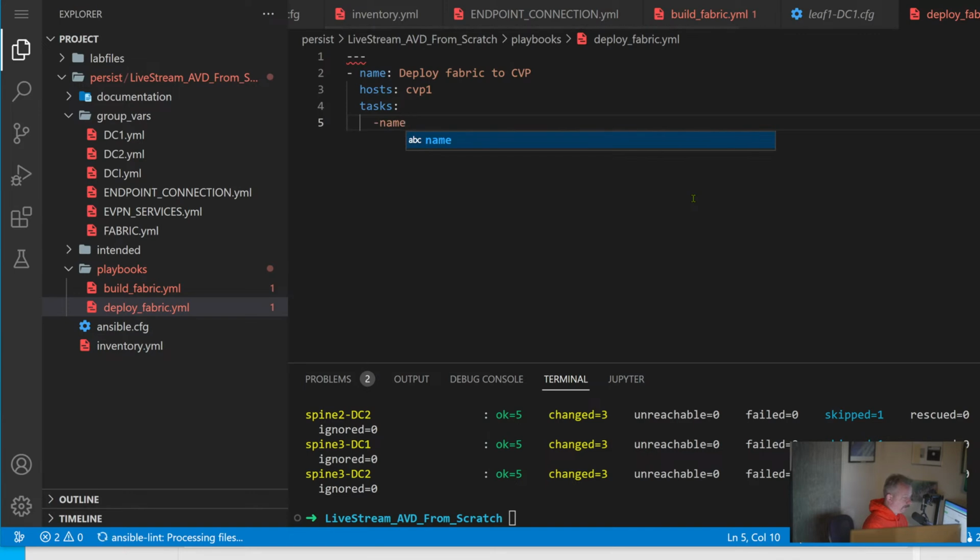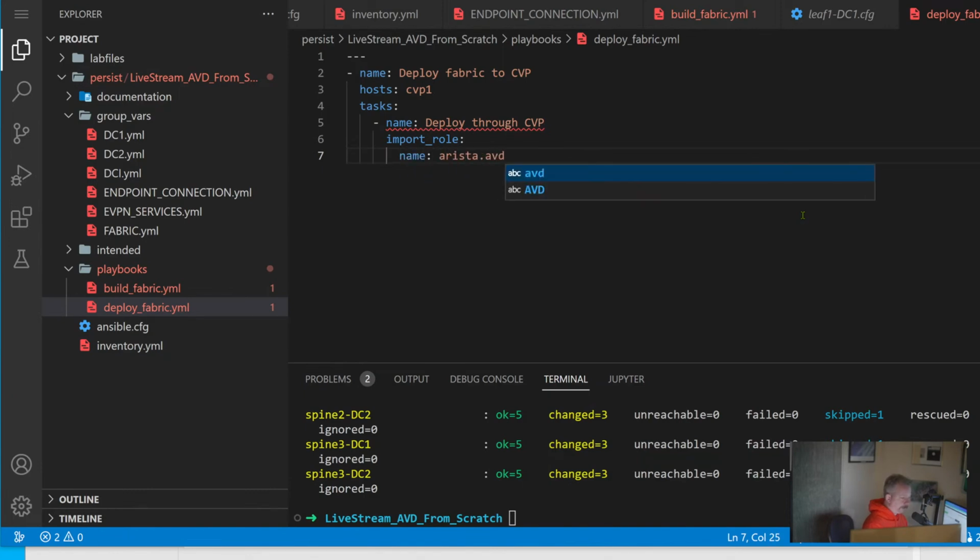Tasks. The first one is actually just going to be one task. One play, one task. Deploy through CVP. And we're going to import role, and the name is Arista AVD EOS config deploy CVP.